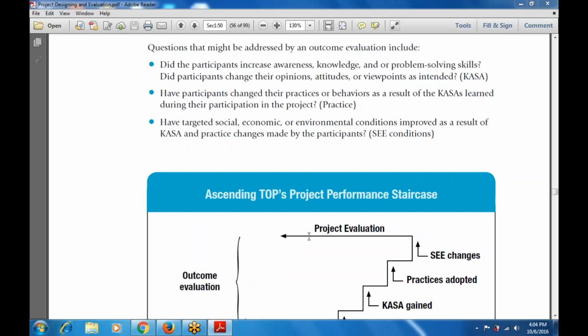Yeah, today's topic is project performance, or what are the various performances. What are the various tasks or materials used in the project management staircase? Let's talk about the various project performance staircases used, ascending to the top project performance staircase. That starts with the project evaluation, the practices adopted, and the outcome evaluation.